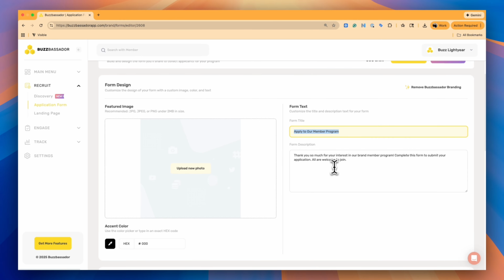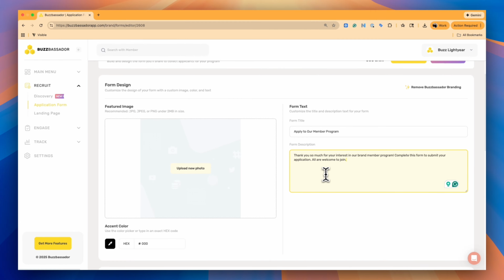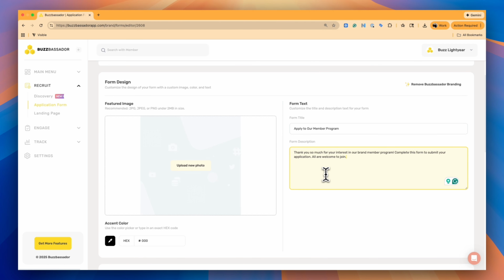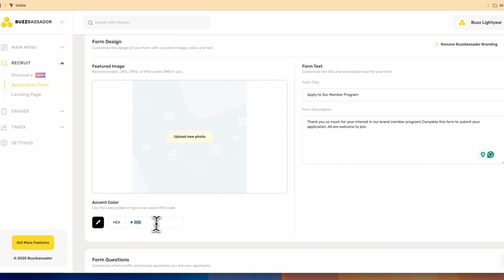Then in the description, tell them what happens after they submit. Keep it short and specific. If approved, you'll receive a personal discount code and a referral link, and you may be invited to content campaigns where you can earn extra rewards. Upload a feature image if you want. Choose an accent color and click Save.